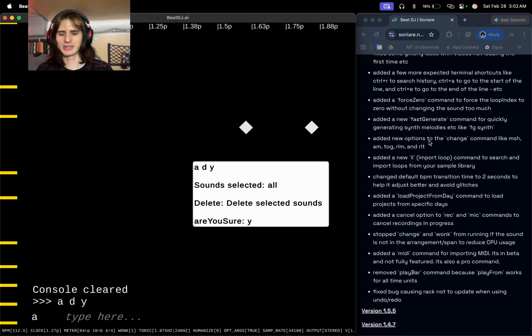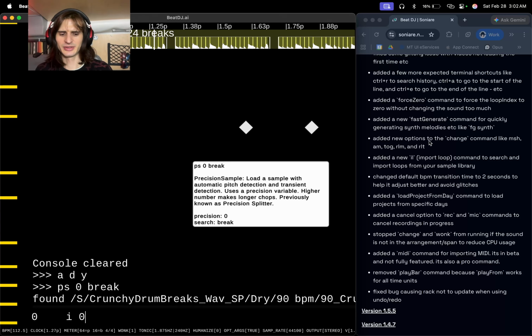So the change command has had some cool things, but I think I'm missing one of the new commands I actually want to talk about. So let me go over that. So let's load up a break. This is really cool.